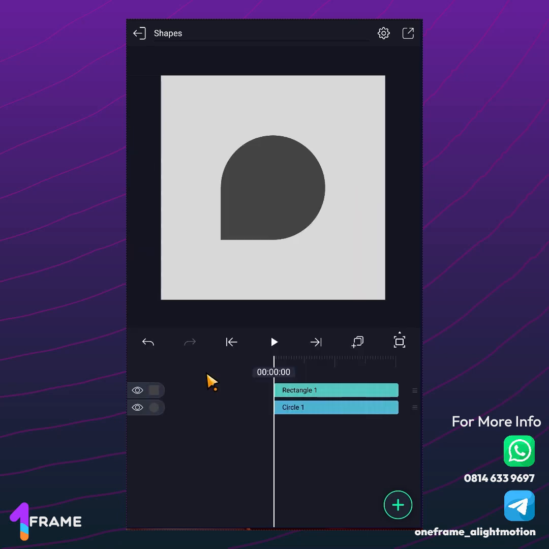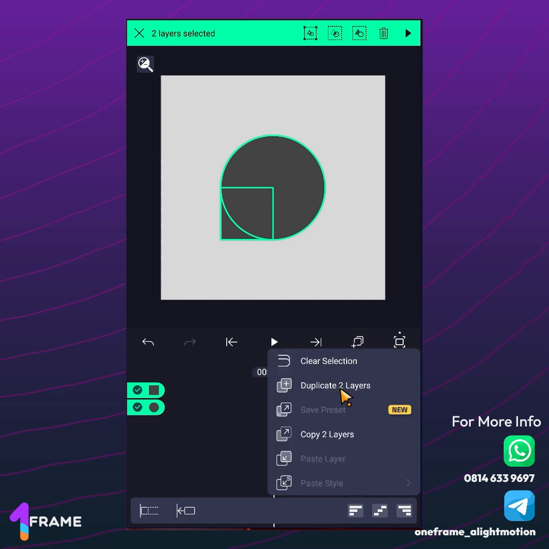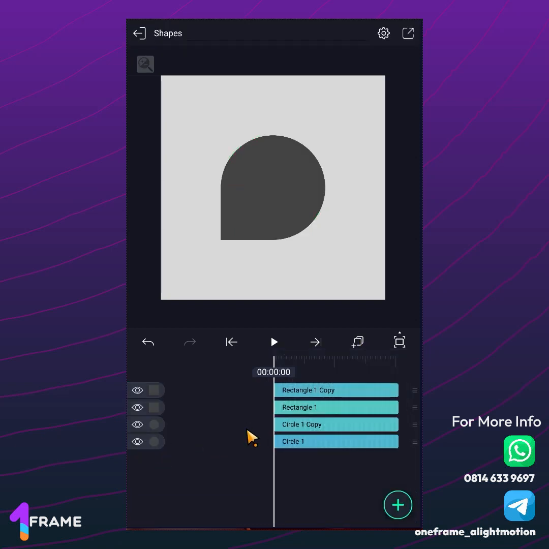Now this other shape is a combination of this one with an extra rectangle and circle. So let me show you how. What we need to do, let's duplicate this one. We don't need to recreate it again. Click here and duplicate these two layers. Then let's move this one up. You can turn off this layer for now. We'll turn it on later.